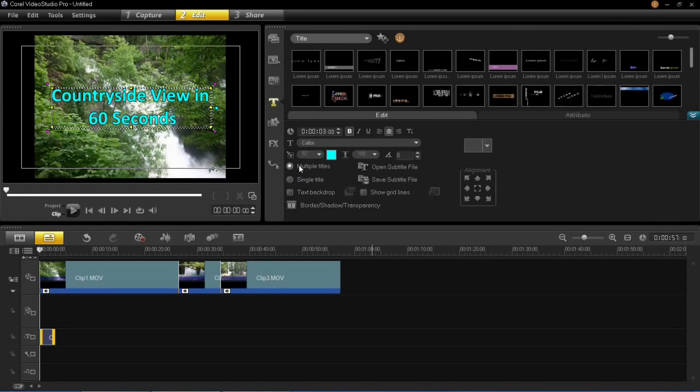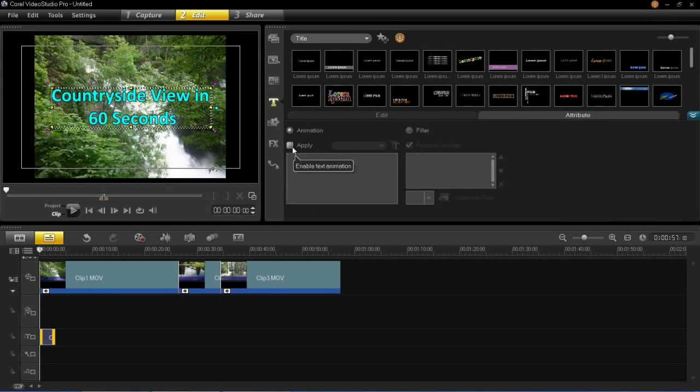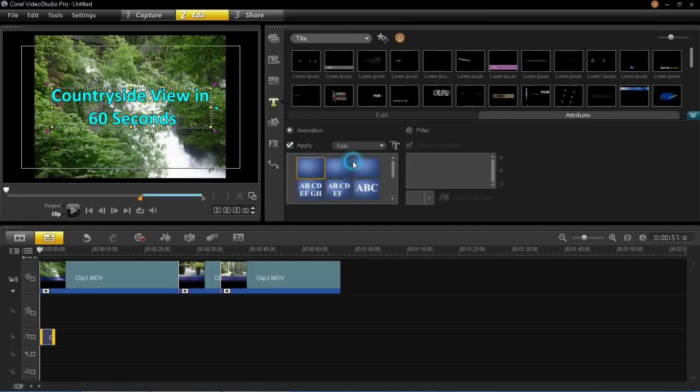Okay, so next I'm going to add an animation to this. I'm going to add a fade in animation for this, so click apply and then go to fade, and then you'll see there's one here. You can choose anything from this list, you can choose anything else from here as well. I'm just going to go with this basic one though.